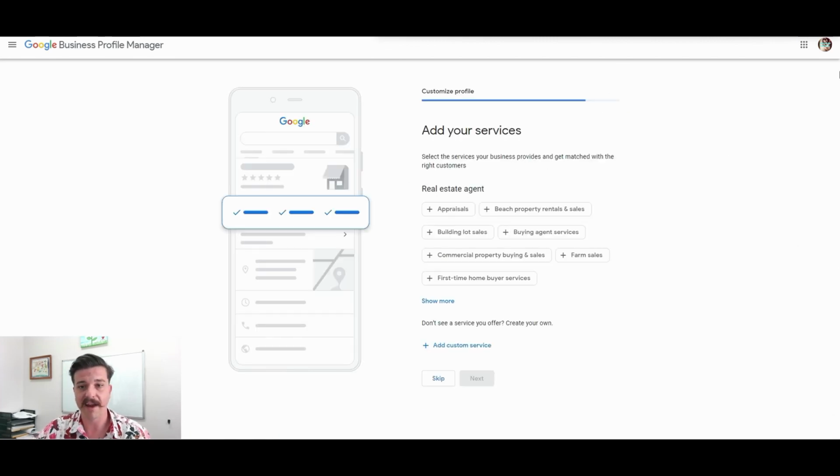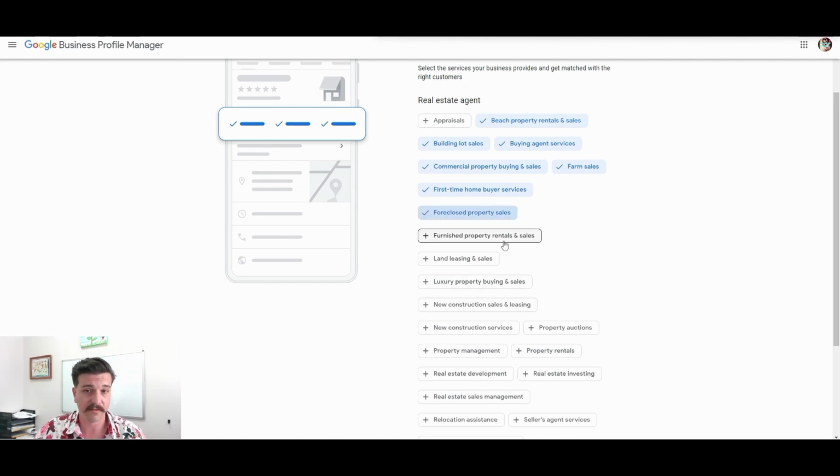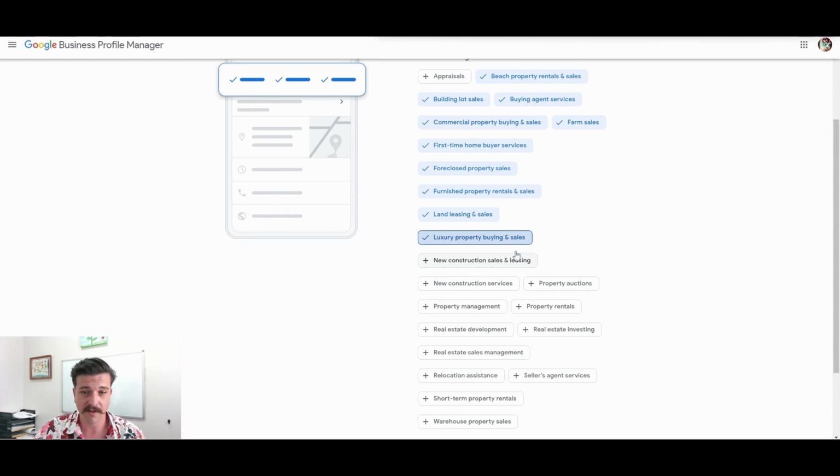Now we're going to get into adding services that you'll do, right? We are real estate agents. We're not appraisers, so we're not going to click that. We've got beach property rentals and sales. Sure, why not? Building lot sales, buying agent services, commercial, farm sales, first-time home buyers, foreclosed properties, furnished property rentals, land lease and sales, luxury. Go through each one of these and read them and click every single one that you would be willing to do or have experience in.